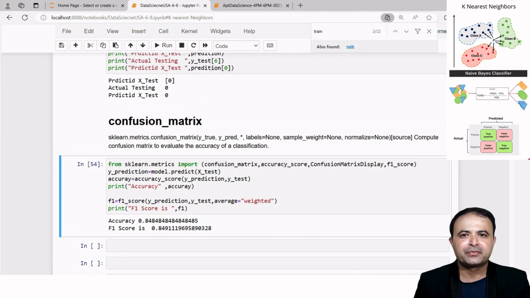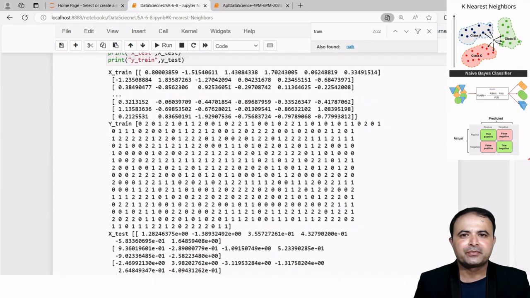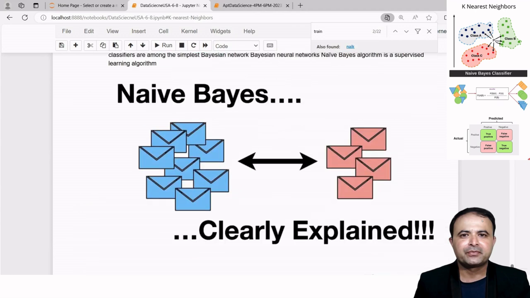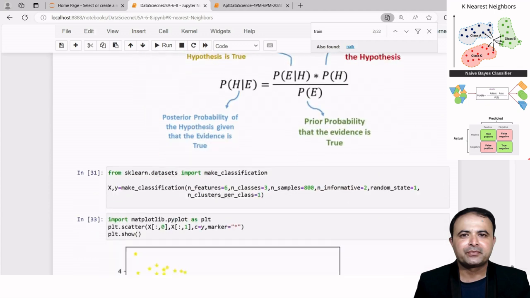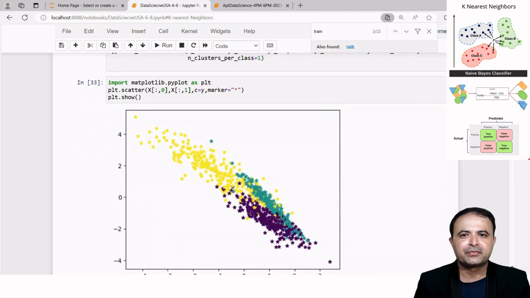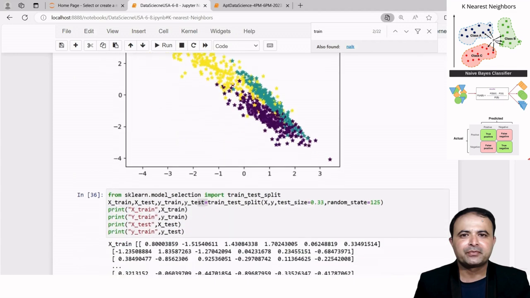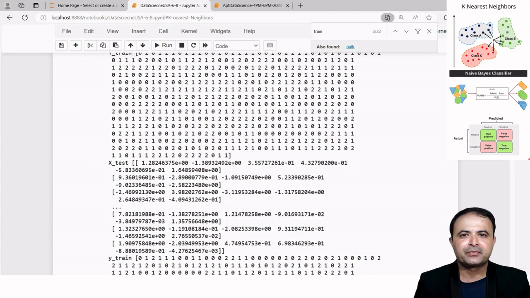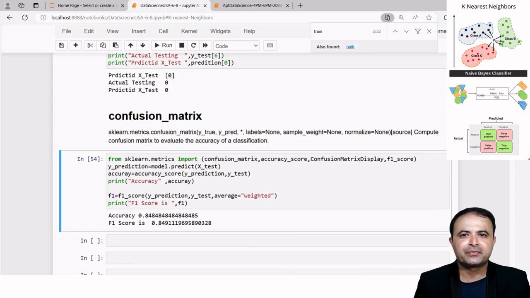So the confusion matrix is basically used to find out the accuracy of the classification. So it is all about the Naive Bayes classification to know the probability of the data. You can take any example. I take the make_classification data set. So we have three kinds of data. Some data sets basically overlap, and then train_test_split. So that is the thing basically. And then after that I will discuss the confusion matrix.